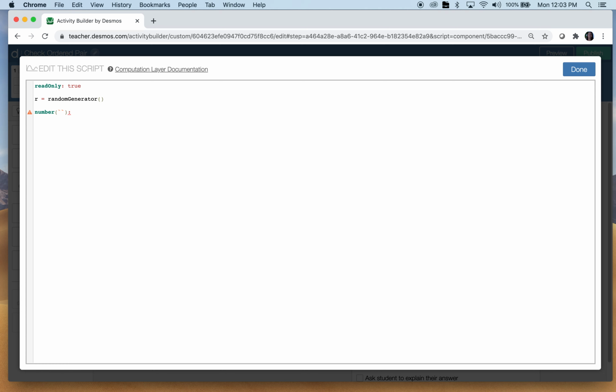Number A. And to get this, we need the random number generator. We called that R. And what do you want? I want an integer. I'm going with -9 to 9, just in case -10 is off the screen for them. So this way I'm safe. And I'm going to do the same thing for B. So number B, random integer from -9 to 9.